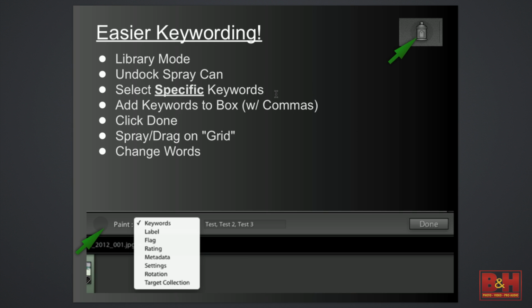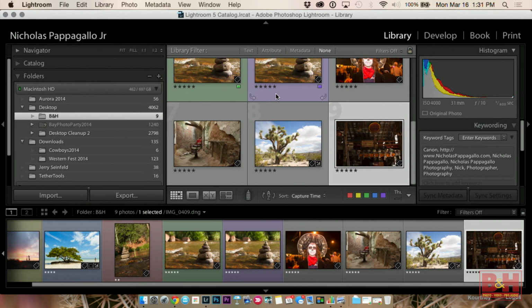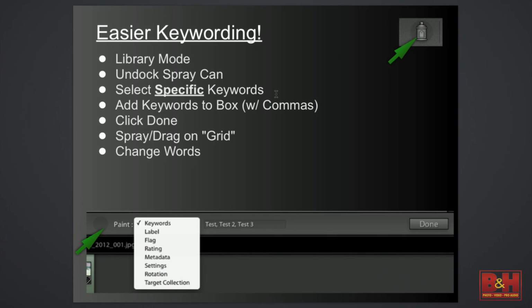So the easiest way I found to do keywords is in my library mode, which is G. There's a spray can, and it's on the bottom right here. It's in a little circle. I could bring that in and show you guys where it is. It looks like that when the spray can is in it. So you basically undock that spray can, and you could select specific keywords and spray them on there. So it's not a spray can like you'd find in Photoshop. It's a spray can that sprays stuff.